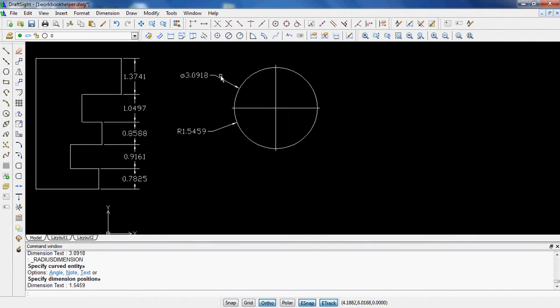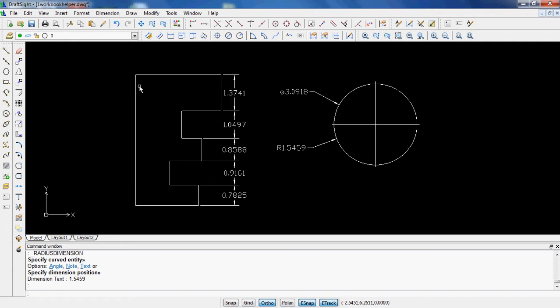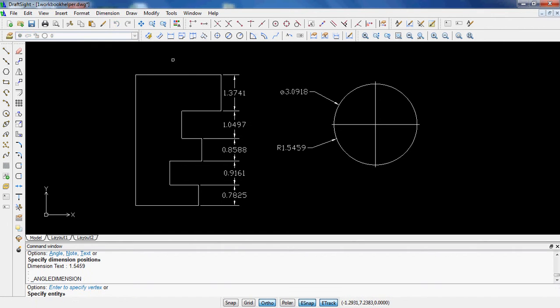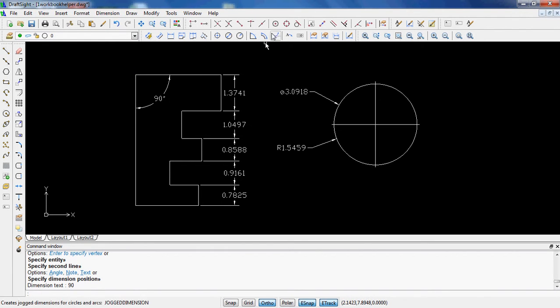And we discussed angular, I believe. Hopefully this will be at 90 degrees. I click on angular, click here, and that's 90 degrees. Those are pretty basic. You can do arc length, though don't do too much of that. You can do jog. We're going to talk about leaders in one of the lessons that we do, so I'm going to save that one for a bit. Tolerances we're not going to get into too much. You can edit dimensions if you need to.